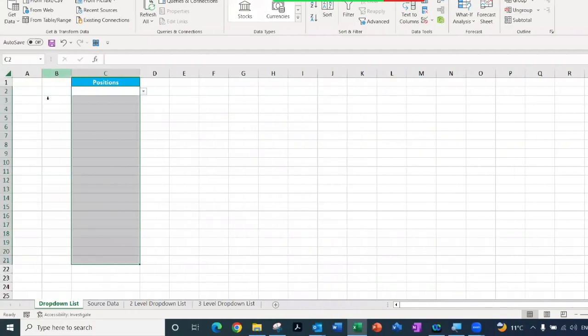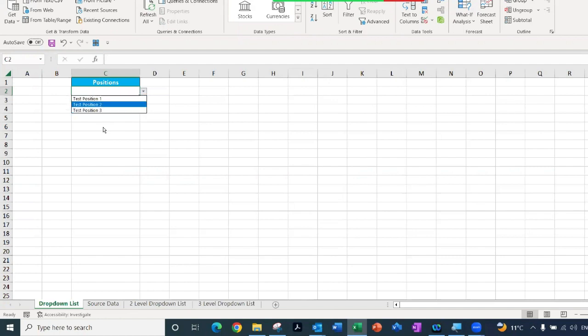Now when you go to column C, you will see a small drop-down button has started appearing. So the moment you click on this, all the options that you have given appear, and you can select the option that you want to enter in this particular cell. So this is one way of creating the drop-down list.